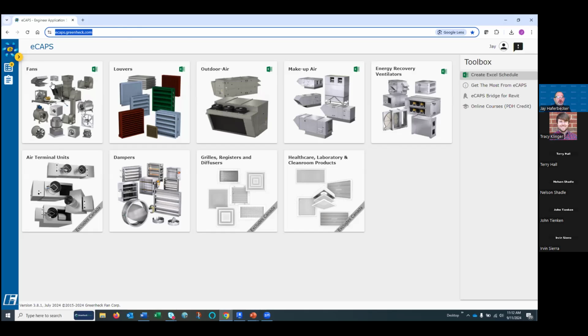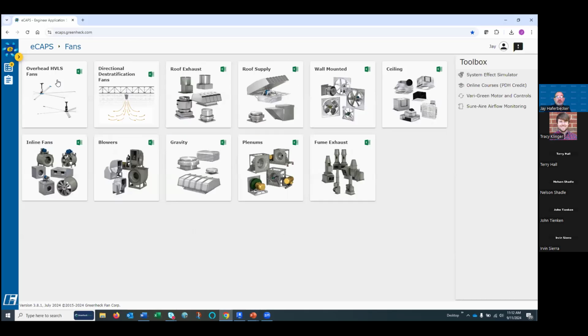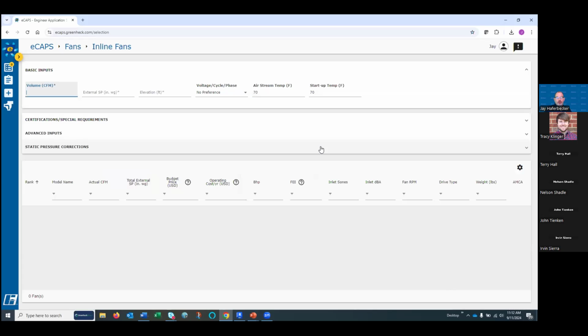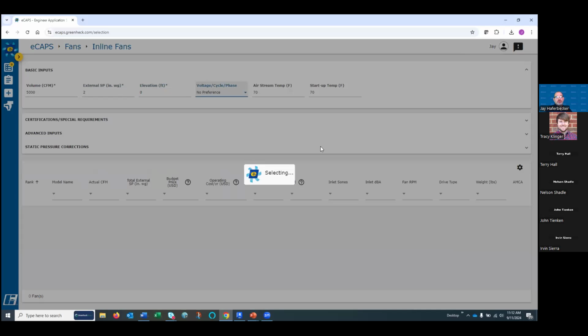All right, so let's get started. I'm just going to pick a fan, okay? And then we get subcategories of fans, right? We can pick anything from a blower to a roof exhaust or inline. I'll just do an inline example. So we're starting to walk down that funnel a little bit. I'm going to enter in some random performance here. We'll just do 5,000 at 2 inches of pressure.